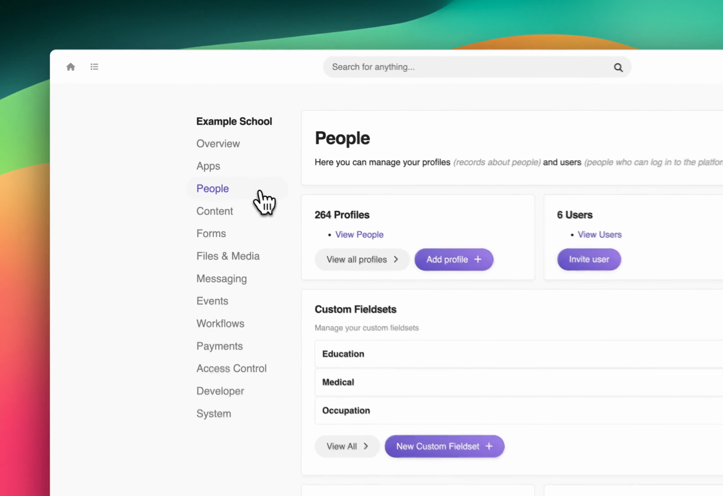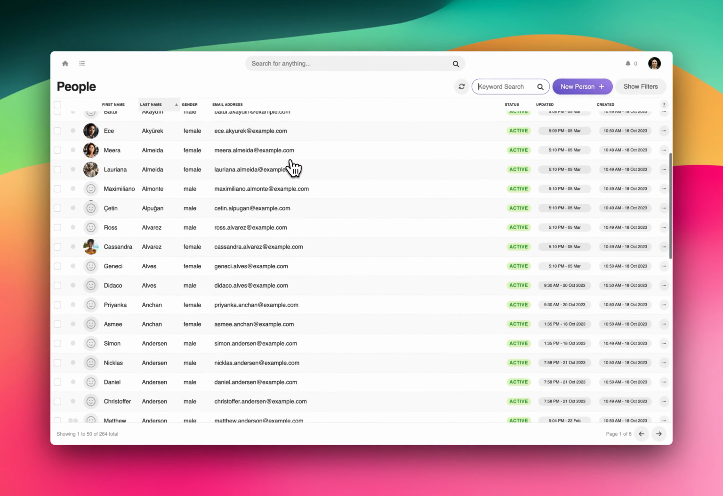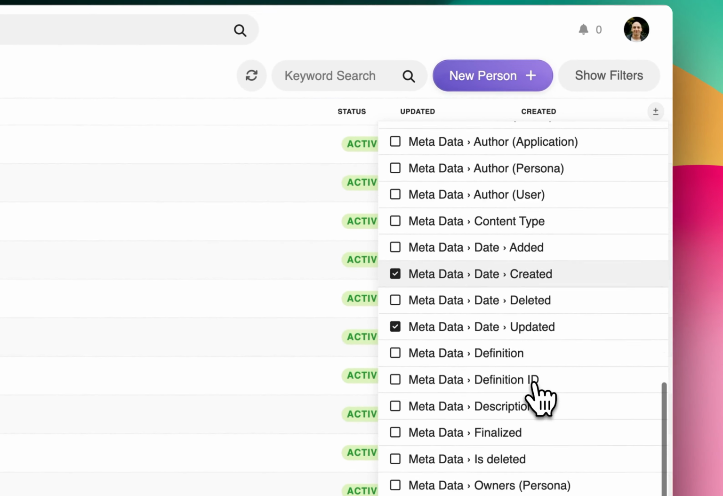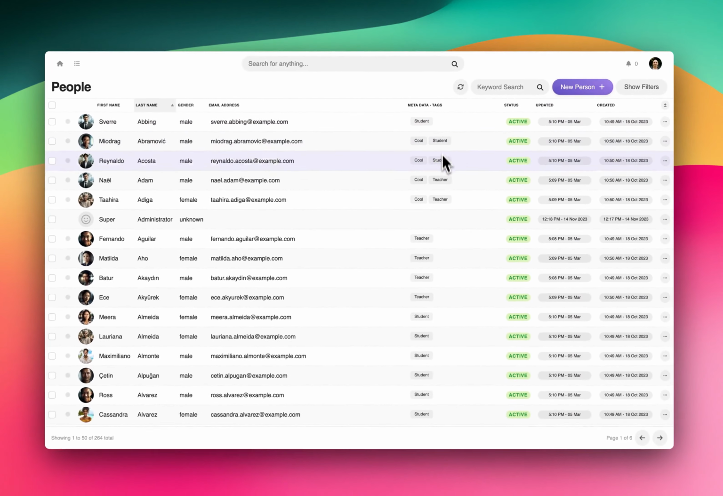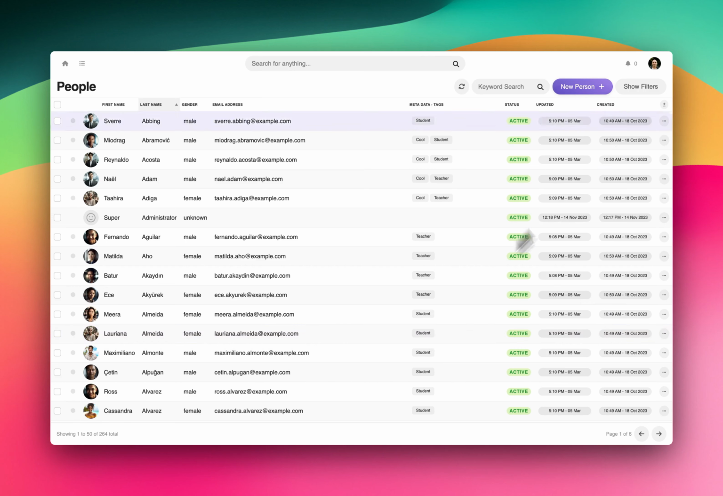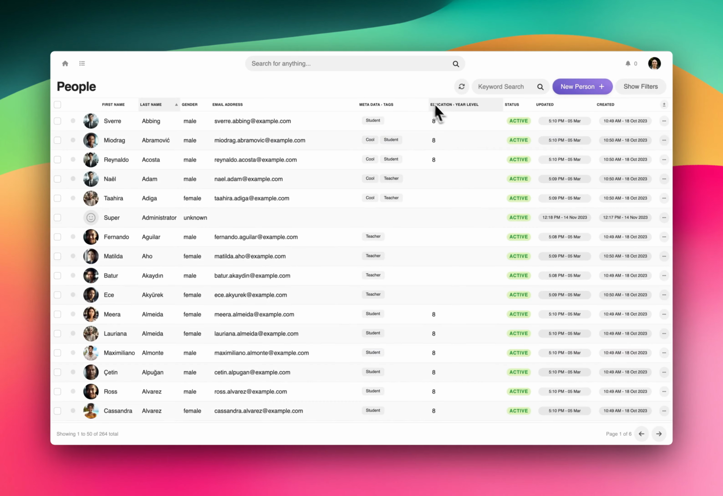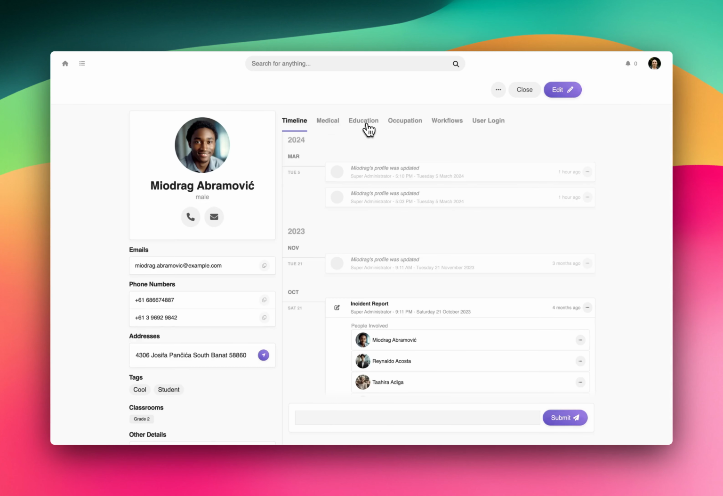So if we go to people here and I go to view people, we can see that I have 264 profiles. And if I look at the tags on those profiles, just over here, we can see we have a number of students and a number of teachers. And some of these students also have a year level and some other information. And what we want to do is when we go to a profile, we want to have education over here.